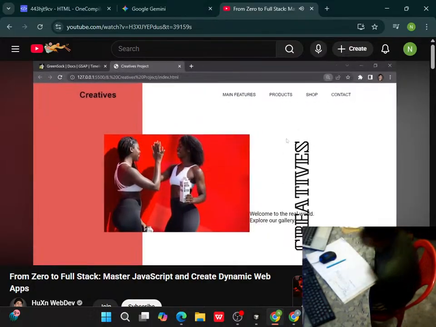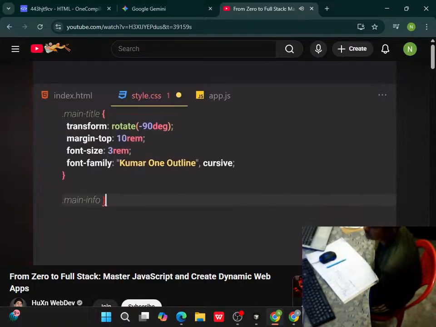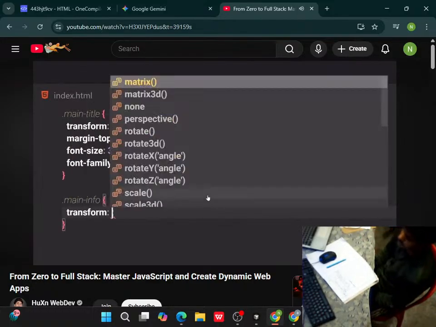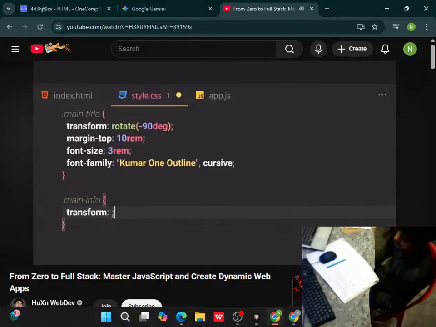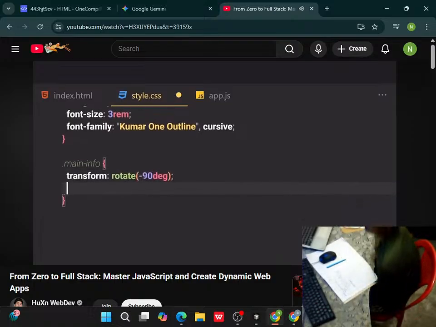I'm going to make it a bit bigger. Yeah, that's looking better. And now let's take care of our main info. So I'm going to write main info, and the transformation for that will be, oh, you know what, I messed something up. No, that's fine. Rotate will also be -90deg, because you also want to rotate this text as well.